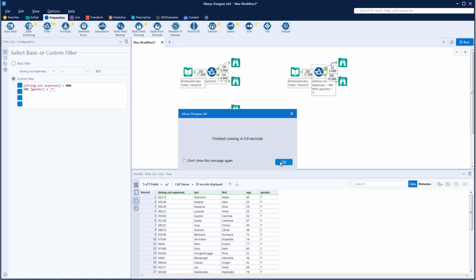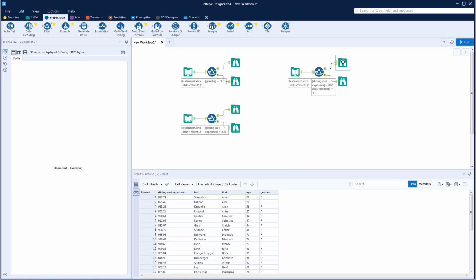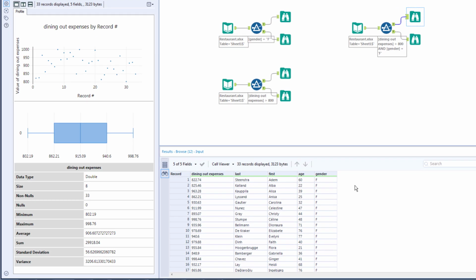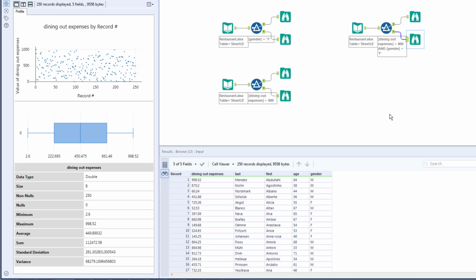When I run this and then observe the top browse tool, we do indeed get a result back which contains all female data and only those records that are greater than 800. When we look at the second browse tool, you can see this dataset will comprise all male data and female data where the dining expenses were less than or equal to 800.